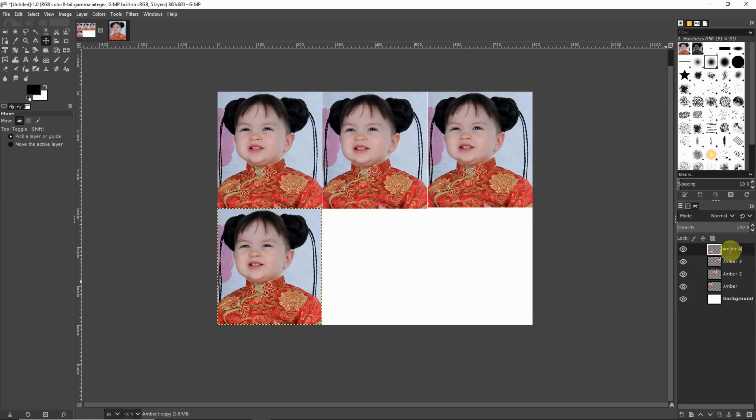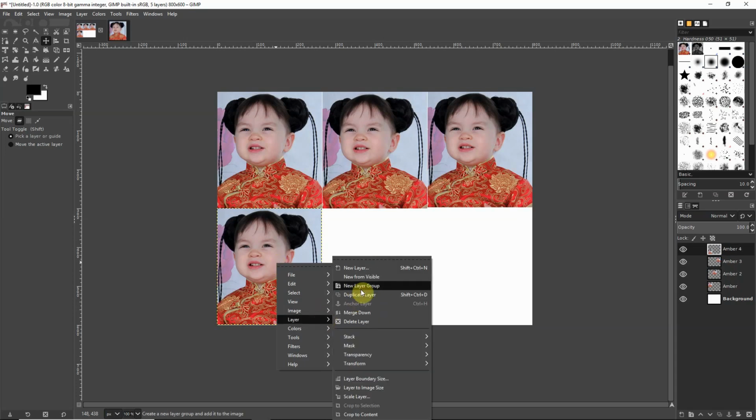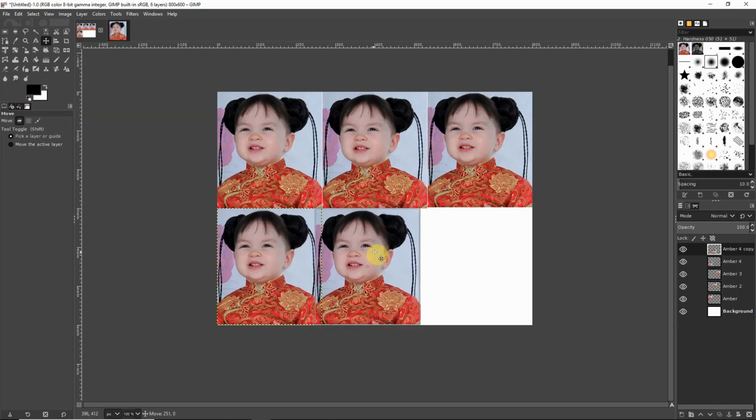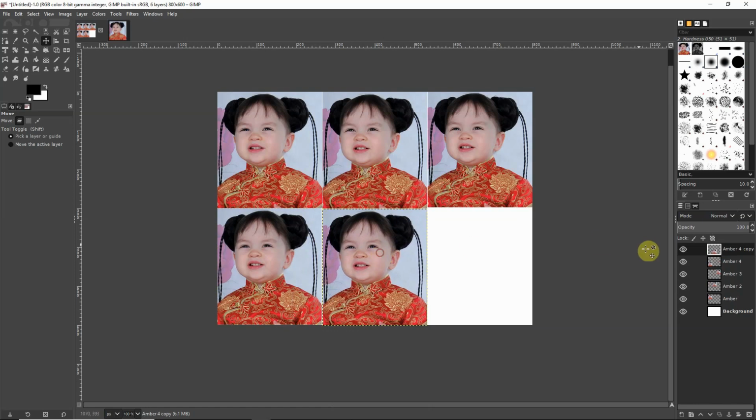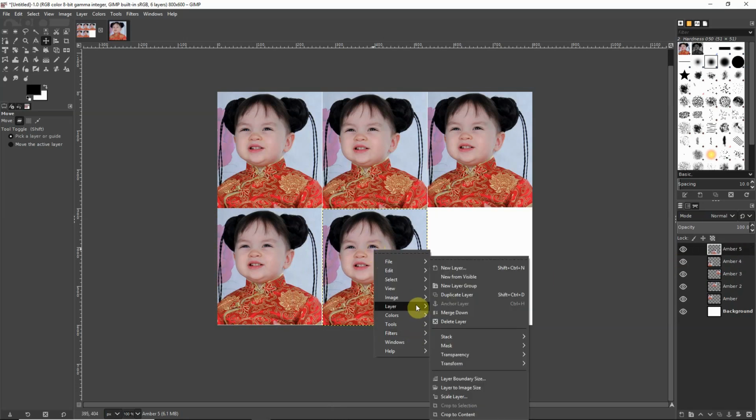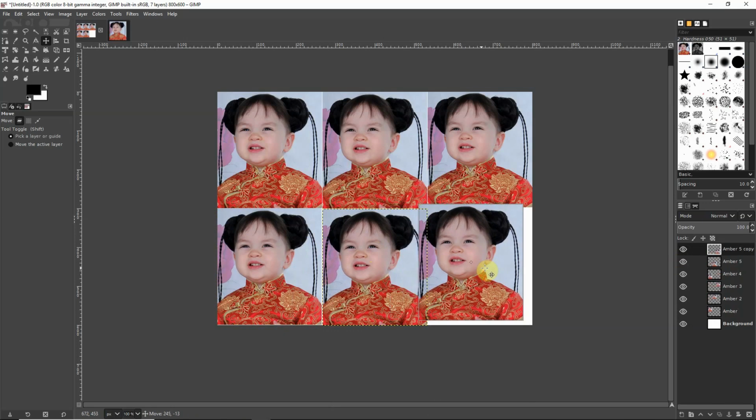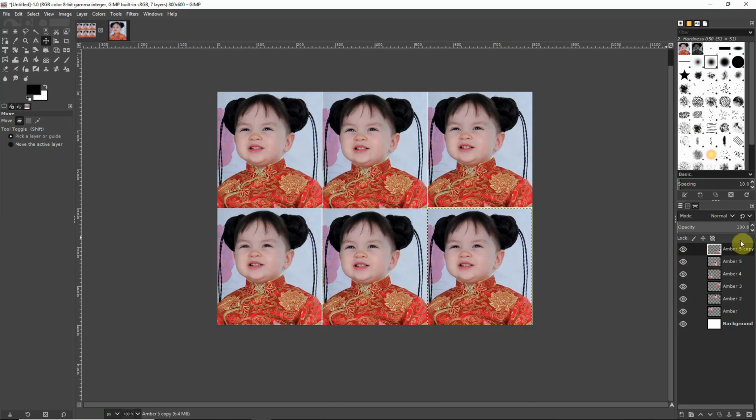If you don't know how to rename, just make sure you double click on this and you'll be able to rename them. Right click again, duplicate layer, move it to the center this time. And we're going to rename this one, double click, Amber 5, and we're going to do one more. Layer, duplicate layer, move it to the side, and we're going to call this one Amber 6.